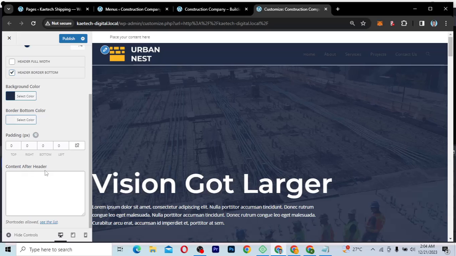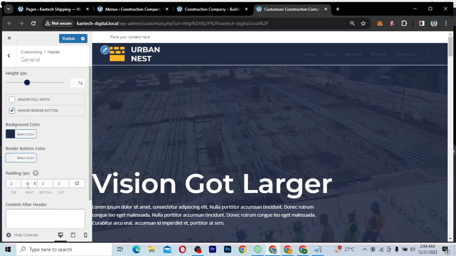So content after header. If you want content after the header, you can put all your content over here. It also says that shortcodes are allowed, so it means that you can put a shortcode over here. Okay, and then you can give a pattern, border bottom color, also the color of this particular border.